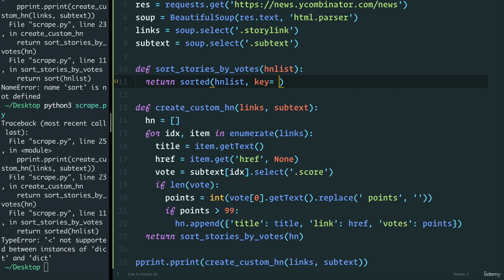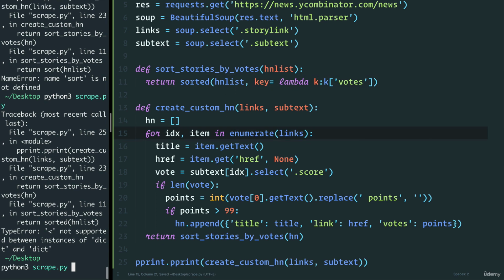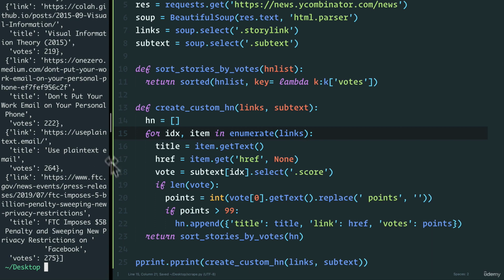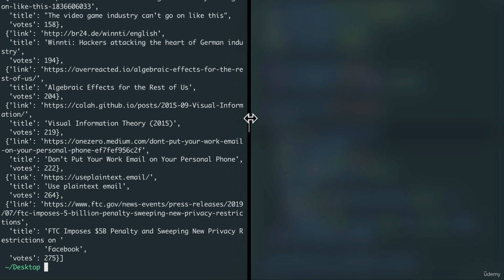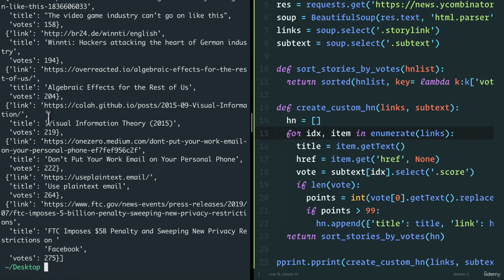So all we're going to do is say lambda and say key. And this key that we're going to sort by is going to be votes. So that if I save this and run this again, look at that. I have everything sorted by votes, as you can see.